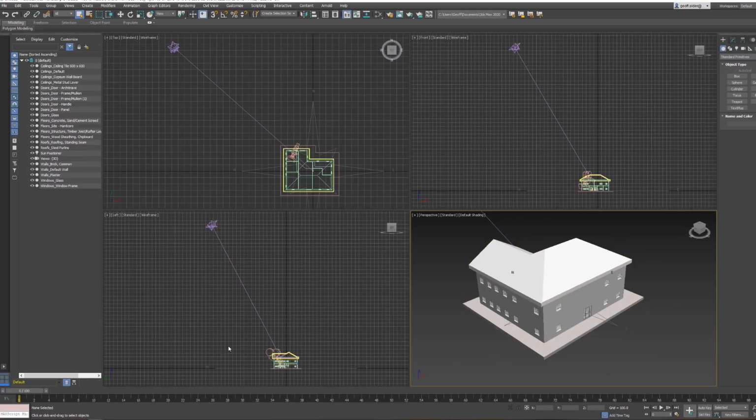So that's the first aspect of 3D Studio Max 2020, and I think it's quite an important one. There's a few other features I'd look at in a moment, but for the moment, this is the Revit import.